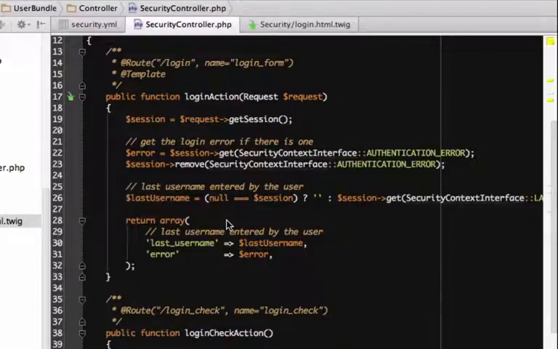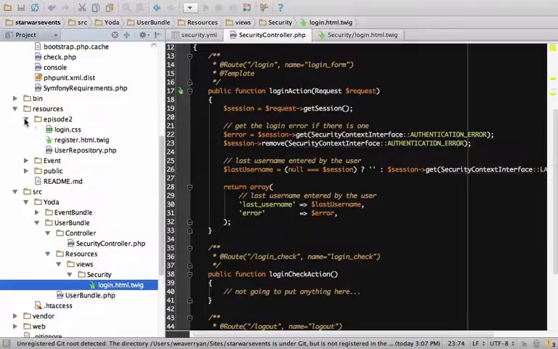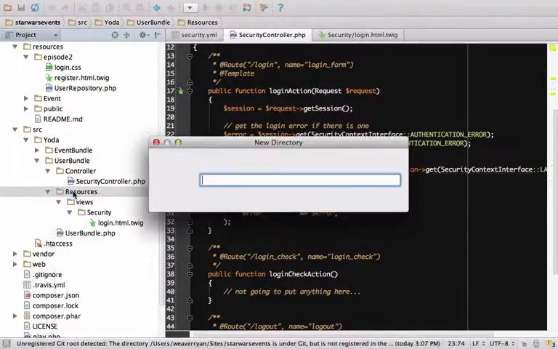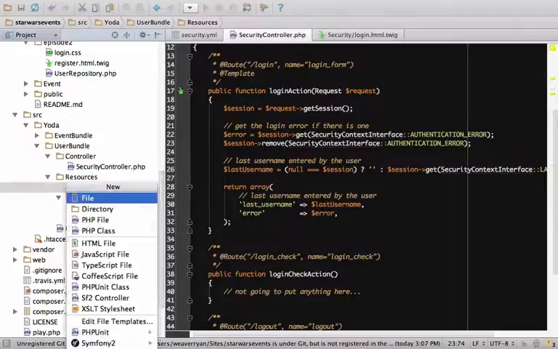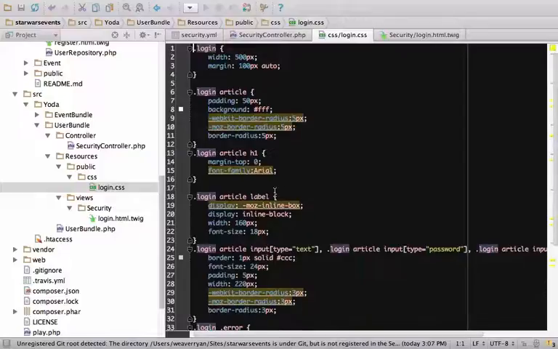I know, the login page is embarrassing looking. So I made a login.css file to fix things. Find it in the Resources/Episode2 directory of the code download. Let's move it into a Resources/public/css directory in the user bundle.